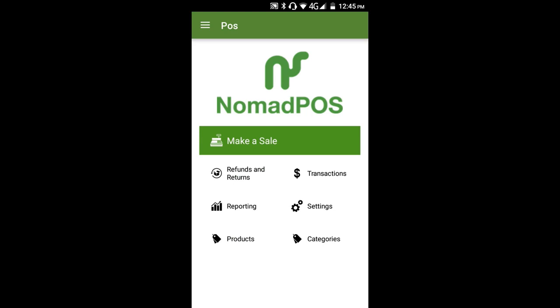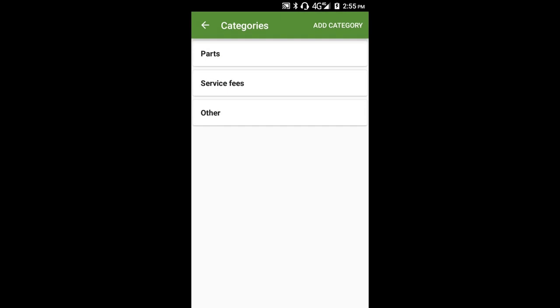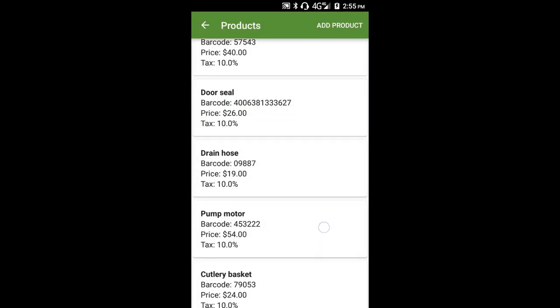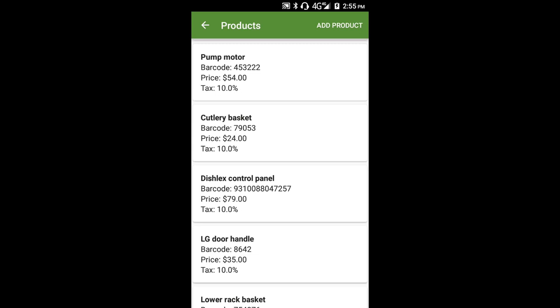We're using Dave's dishwasher repairs in this example. Dave charges his customers for both parts and labour. So if we go into categories, we've set up two categories, one for parts and one for his labour, which we've called service fees. If we then go into products, you'll notice we've already set up some of the common parts that Dave keeps in his van. In this example, we're going to set up his service fees.